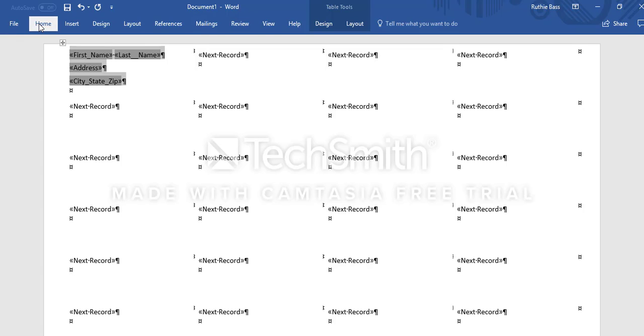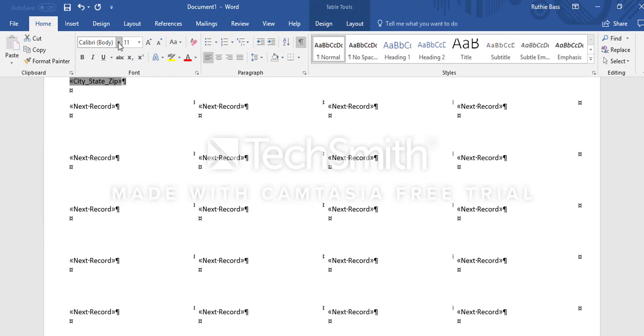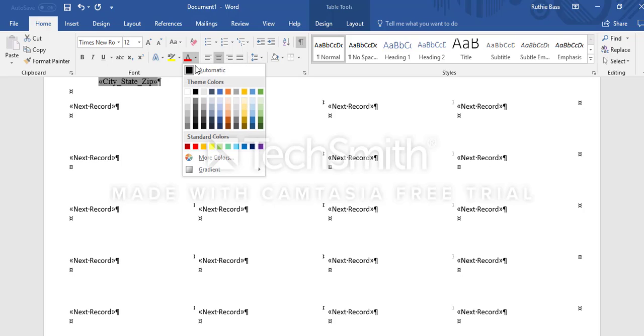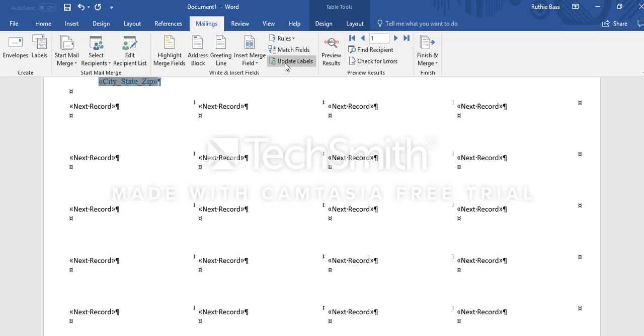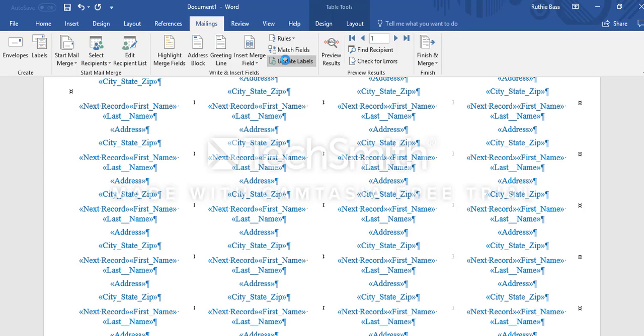and then click Home. You may want to change the font style to Times New Roman, change the font size to 12. I like to center my labels. Sometimes I like to change the color of my labels as well. I'll just pick a pretty blue. And this is just an example of what they'll look like. Then you click Mailings again, and you'll go over to where it says Update Labels. And so it does the same thing to all the labels that you have in the mailing list.